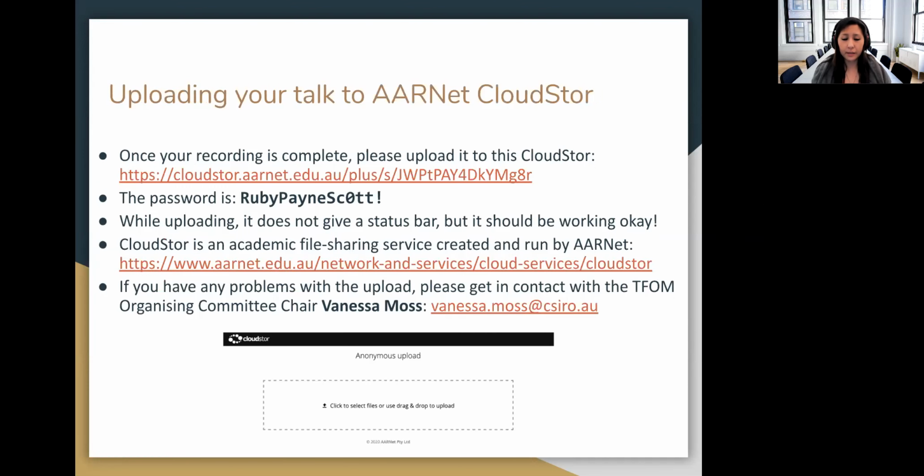In terms of how we're going to collect the talks, we decided to make use of the AARNet service CloudStor. This is kind of like Google Drive or Dropbox, but it's run by AARNet, and we have a good amount of storage that we can accept uploads through this. So that'll be really useful. If you have any problems with it, just get in contact, but I tried it out a couple of times and it should all work fine.